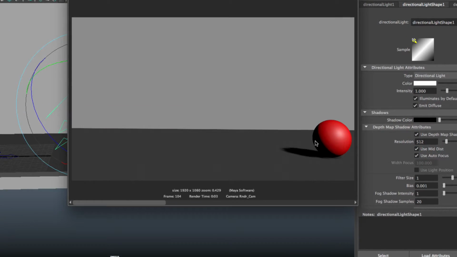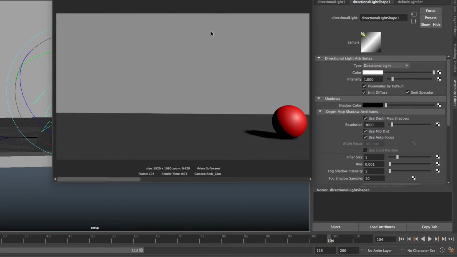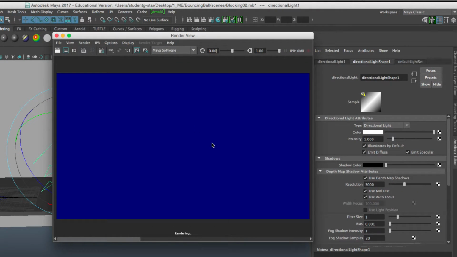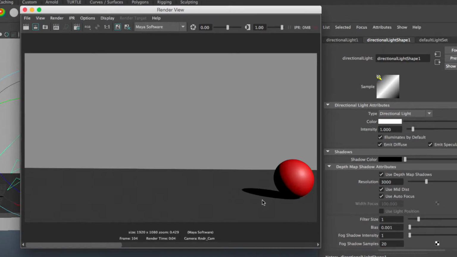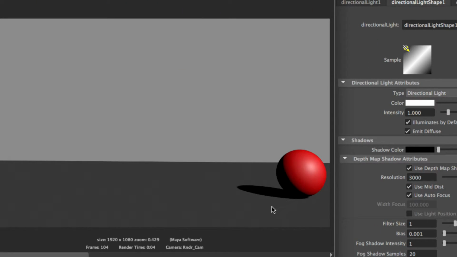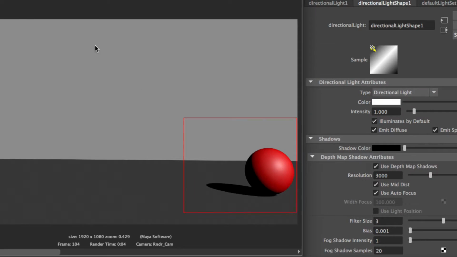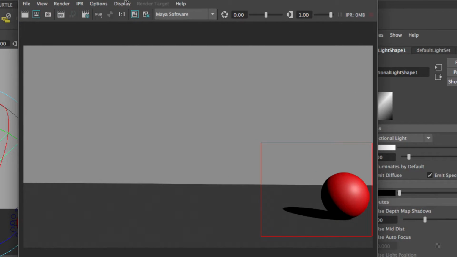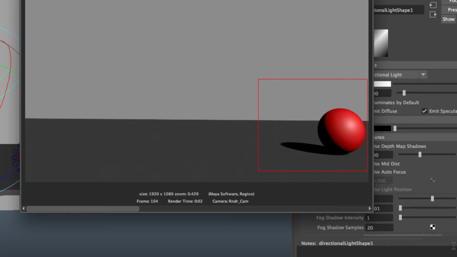Okay, now we can change the resolution to say 3000 and get a much sharper edge. Okay, if I change the filter size to something like 3, I can render this particular region so I don't have to wait for my render to come back, and click here, and look at the results.